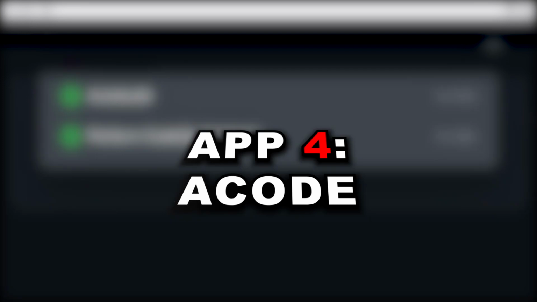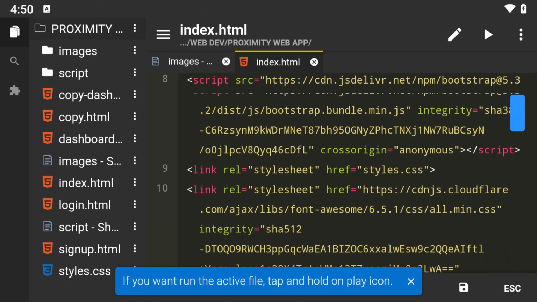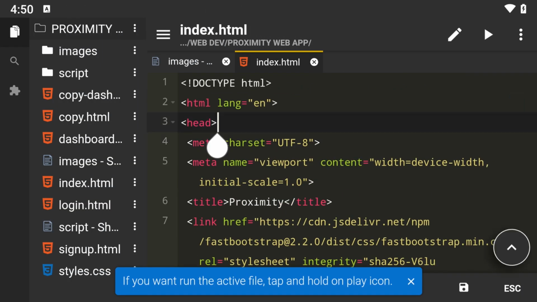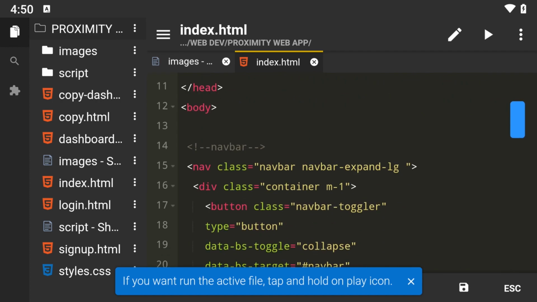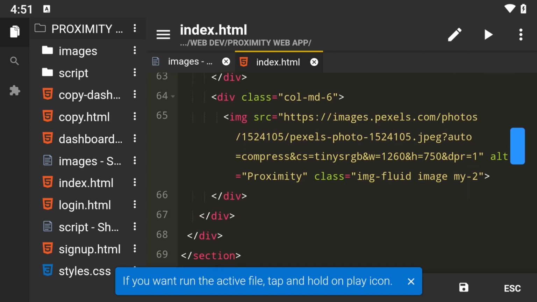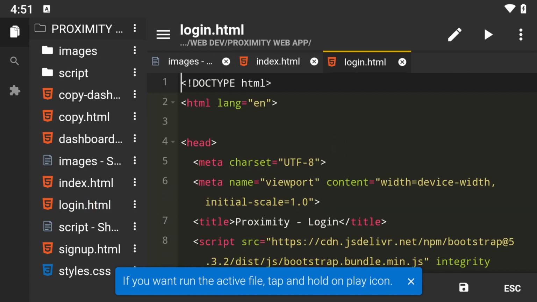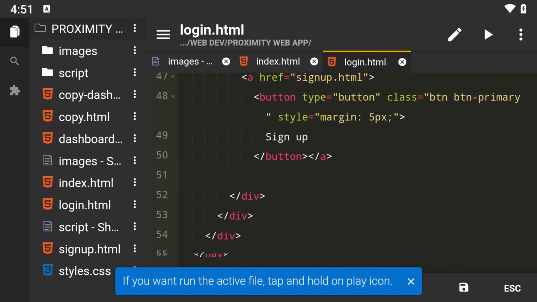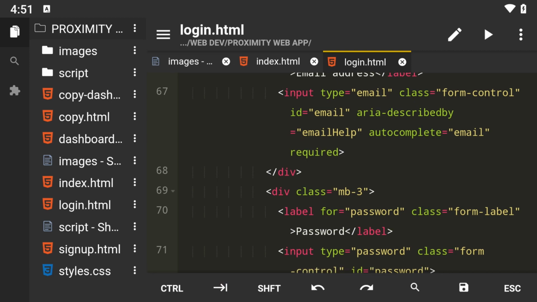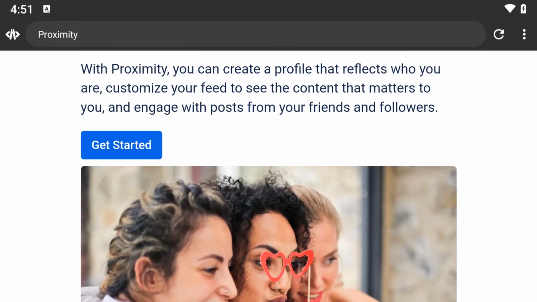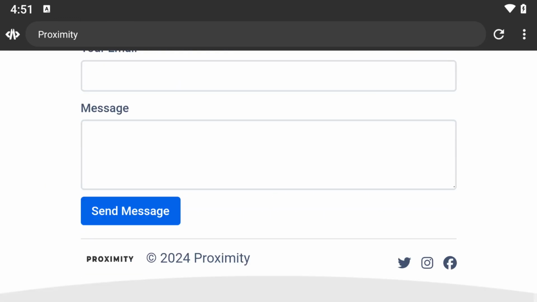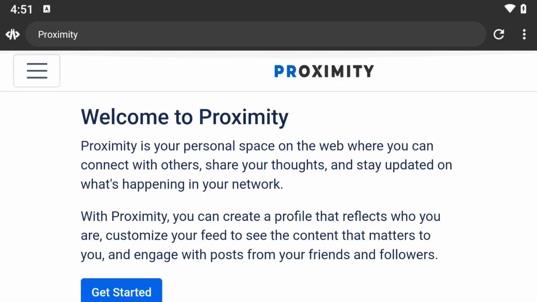App number 4 is Acode. Acode is a code editor I've used and covered in previous videos. It offers all the essential features for coding on Android, including syntax highlighting, code completion, good file management, a built-in browser, and a beautiful and responsive layout. While I like Acode, the next apps on the list are definitely better.